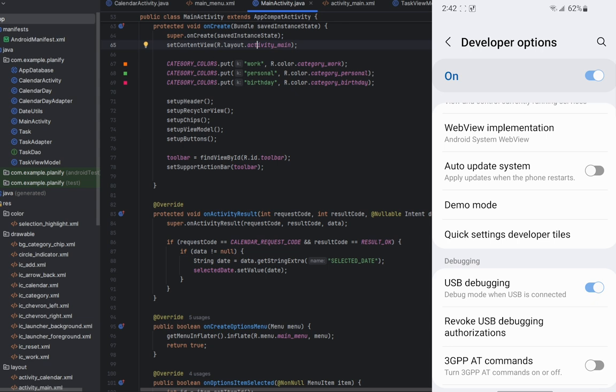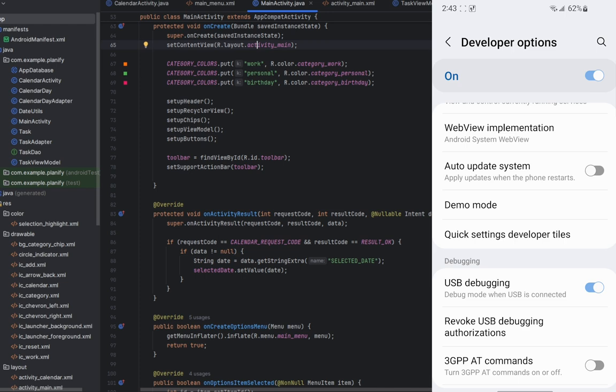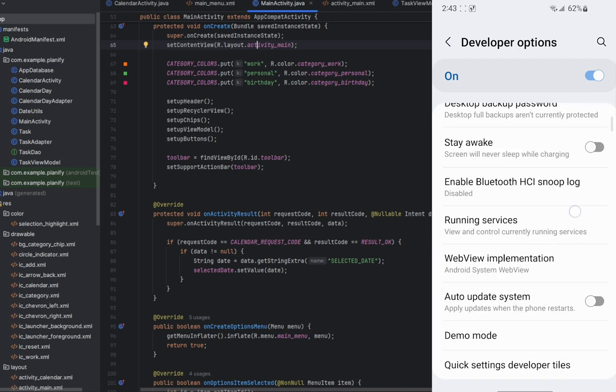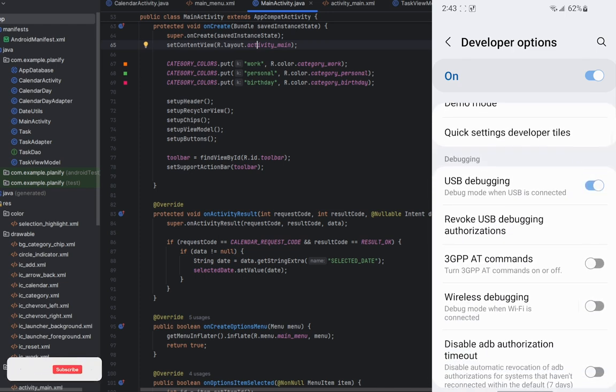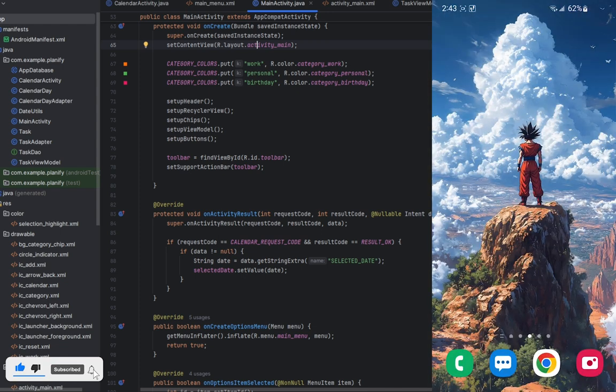your phone to your machine using a USB cable, and you're going to get a prompt. You see, allow USB debugging. I'm going to show you the fingerprint. If you don't want to always click it, you're just going to allow from this computer and click on allow. And these other things you can just check, but basically once you have turned that on, you're good.